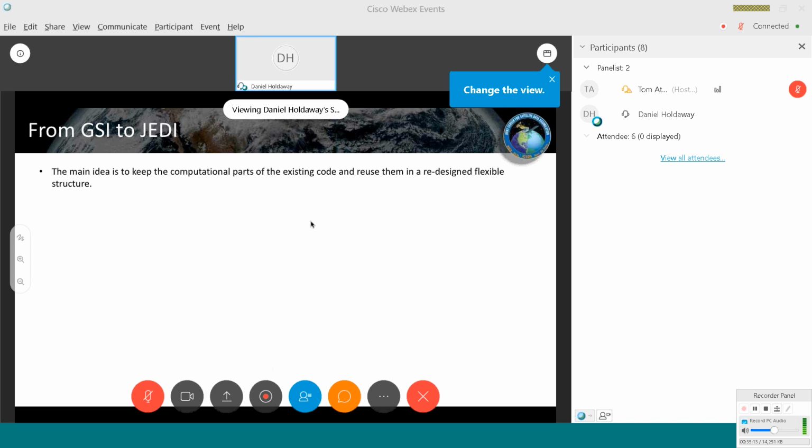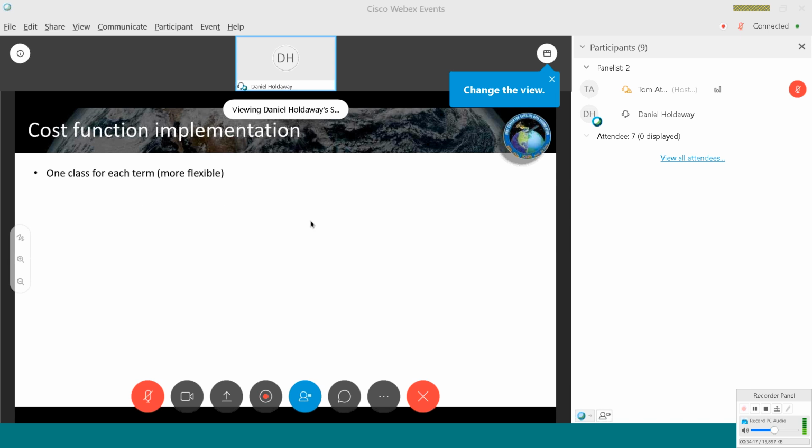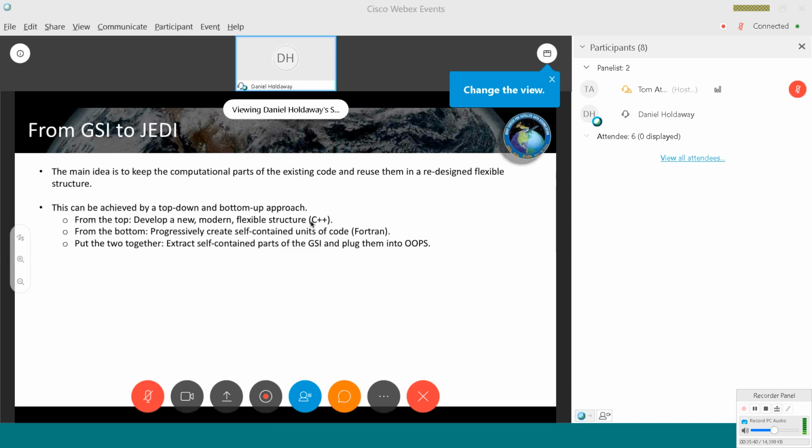So if you move from GSI to JEDI, the main idea for us is to basically keep the computational code and reuse the existing code in a redesigned flexible structure. There's sort of two approaches to this. You can do a so-called top-down or bottom-up approach. On the top is the modern and flexible structure, and this is going to be done mostly in C++. If we were doing it from the bottom up, we would progressively create self-contained units of the Fortran code, the GSI code, or you can sort of put the two together, which is really kind of what we're doing. So we're creating an infrastructure on top in C++, and we'll basically take the parts of the GSI code that we can and plug them in. The bottom-up approach that we ran into ends up doing lots of changes.